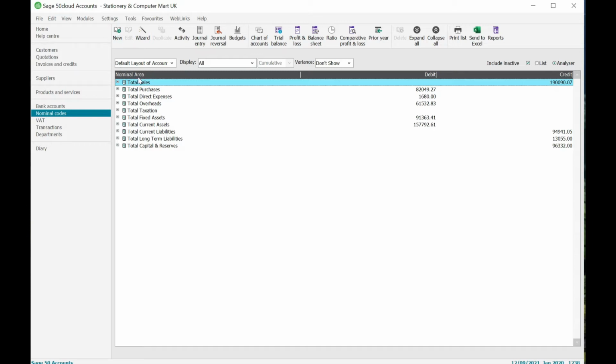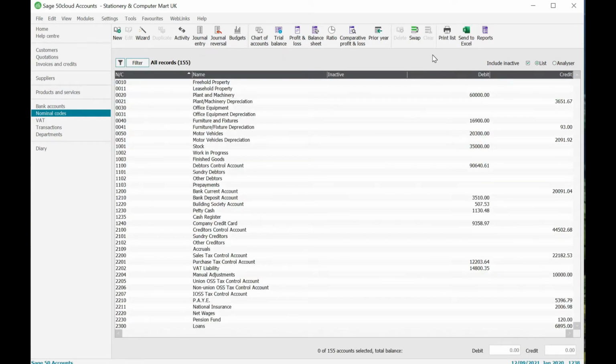Now, I don't particularly like the layout of this because you can't see the individual nominal codes. So sometimes when you're trying to search for what code you need to be posting to, it's not easily available to you in this format. So if we click over here, we can see that we've got Analyzer and List. If I click on List here, that's now going to give me all of the balances by nominal code and nominal name.